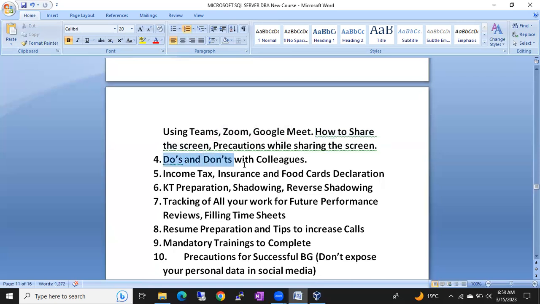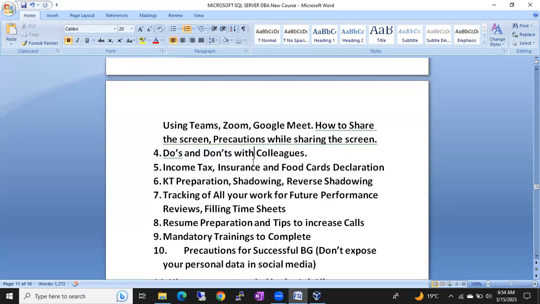Then do's and don'ts with colleagues: how to behave with the colleagues, what to discuss, what not to discuss. Everything we discussed under this topic, guys.